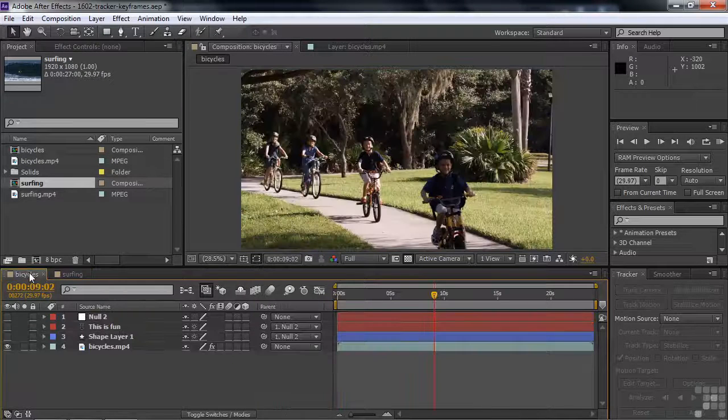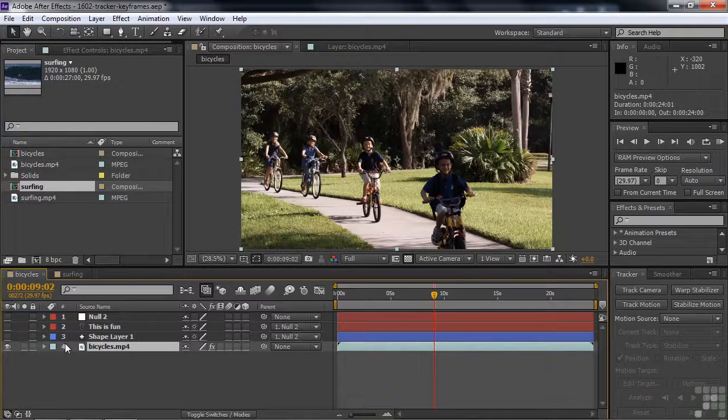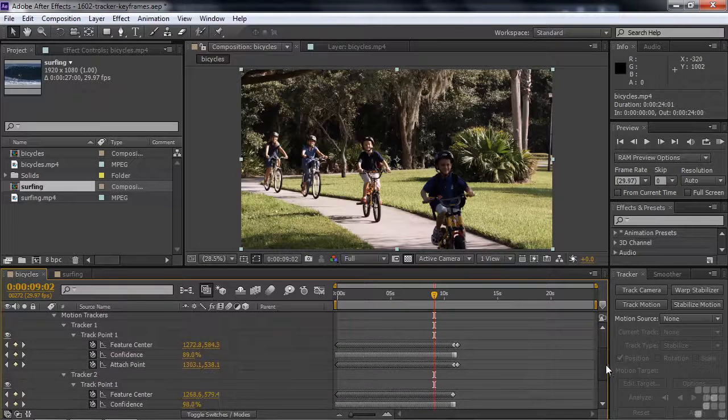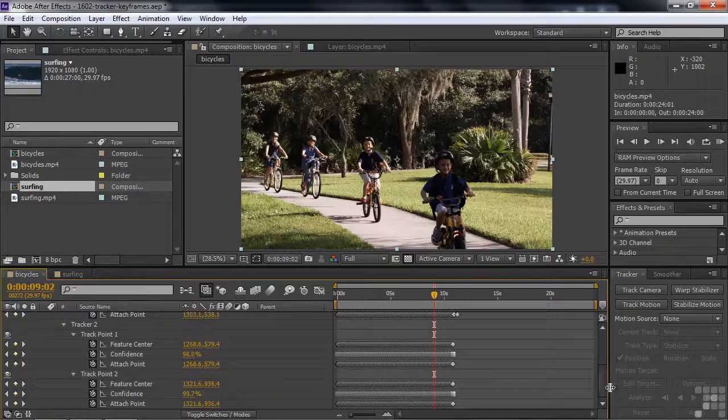Let me go back to bicycles. And while you were away, I added one more tracker to the kid on the bike. I tracked the scale too. So if you open up bicycles here and take a look at the keyframes by pressing U, you can see there's a track point 1 under tracker 1 and a tracker 2 with 2 track points. When you track scale, you get a second track point. So you get this one and that one. And then they work together to determine what the scale is.